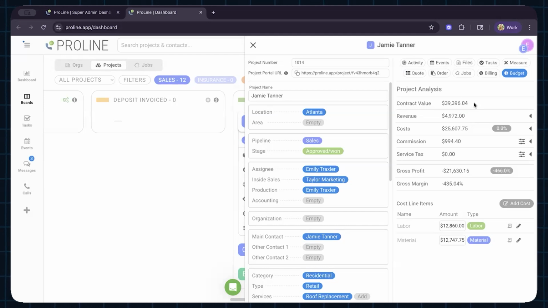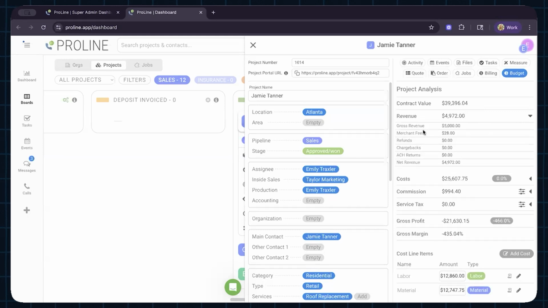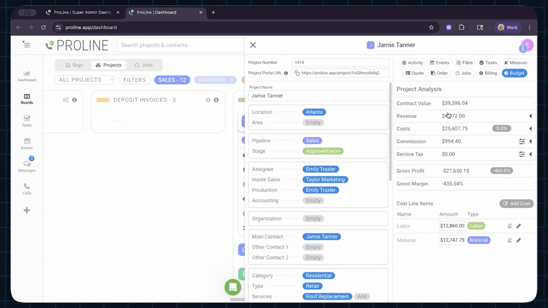So I have one quote for $39,396.04. And my revenue is actually coming from the total payments collected to date. I opted for a $5,000 deposit for this work. And because there were $28 in merchant fees paid via ACH, my revenue is going to show $4,972. If there were any sort of refund, chargeback, ACH return, any of these things, you're going to see these costs listed here so that we have the accurate revenue number.